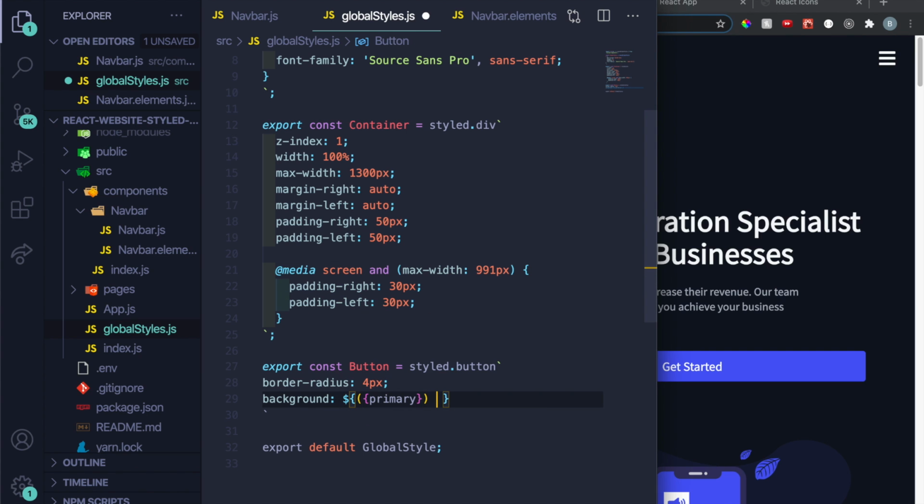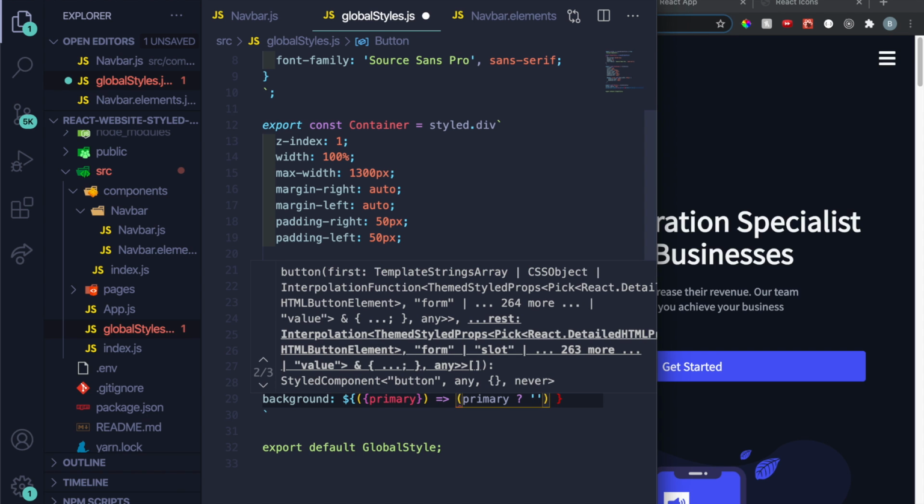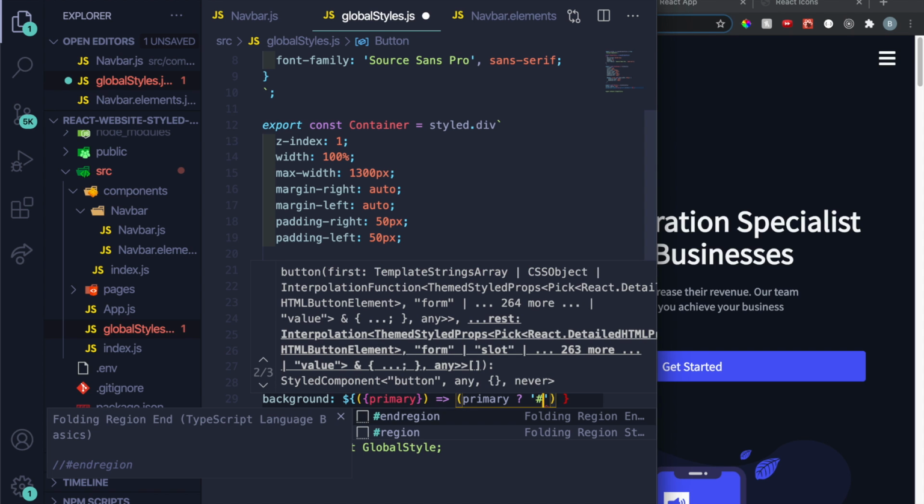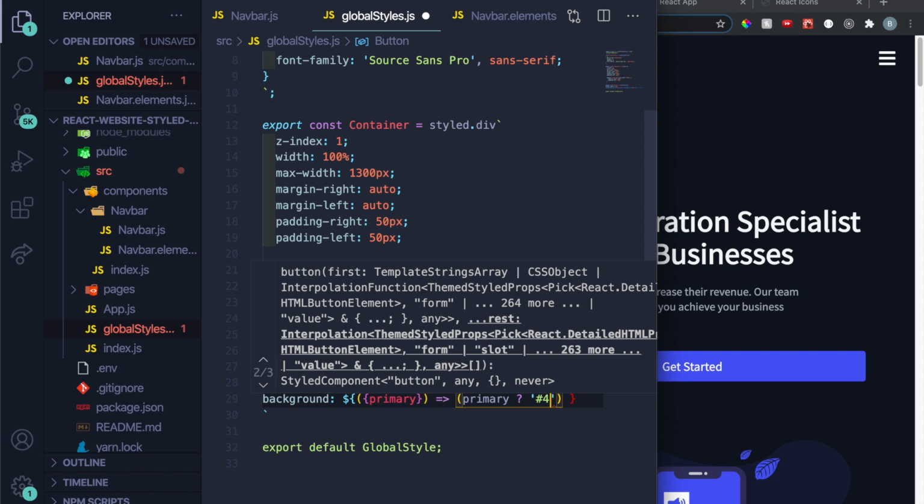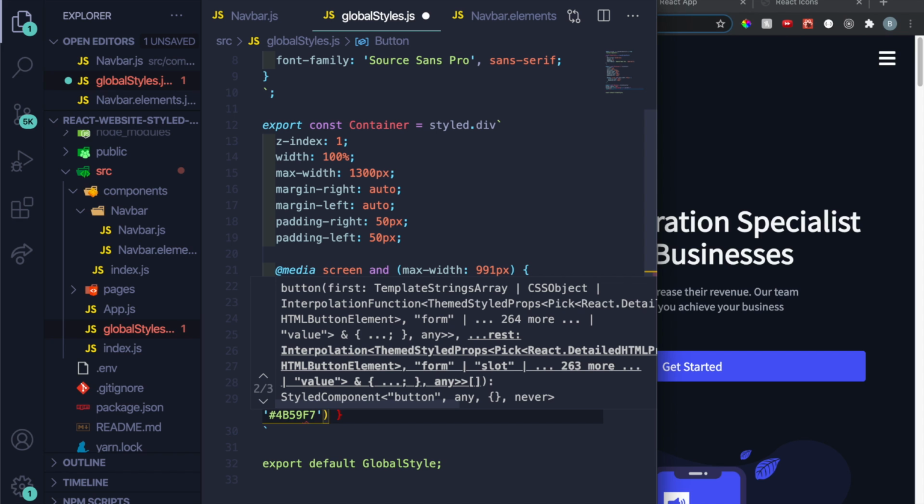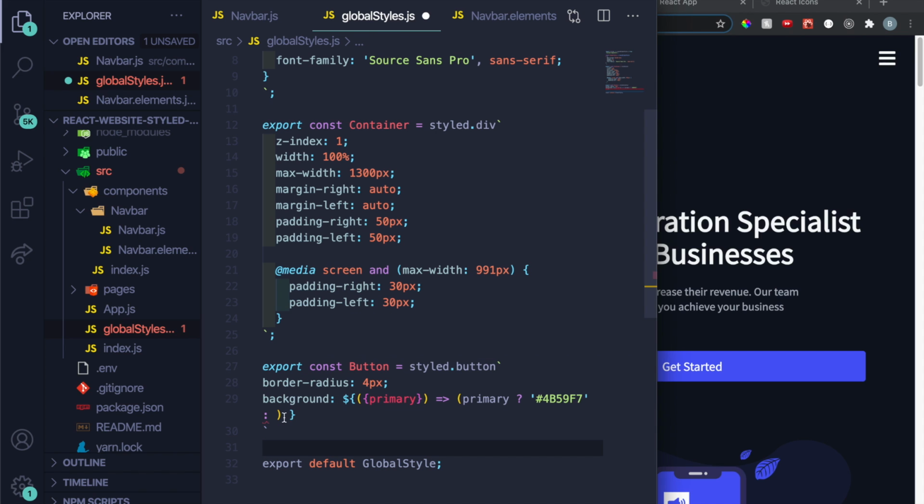But this is basically saying if I have this primary value set, or aka my primary color, then I want this to be the color. And that's the little purplish one that you see here. And then I'm gonna say arrow function here. And then for this, I'm gonna say primary, and then the ternary operator, so question mark. If this is true, I want the hashtag 4B59F7 to display for the button, and then I'll have the colon.